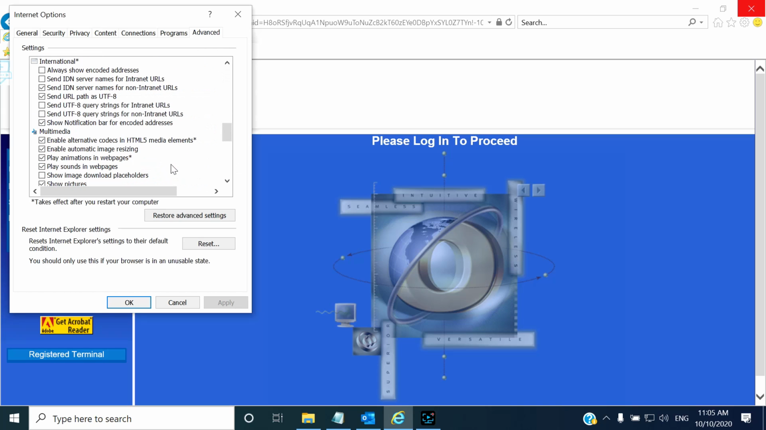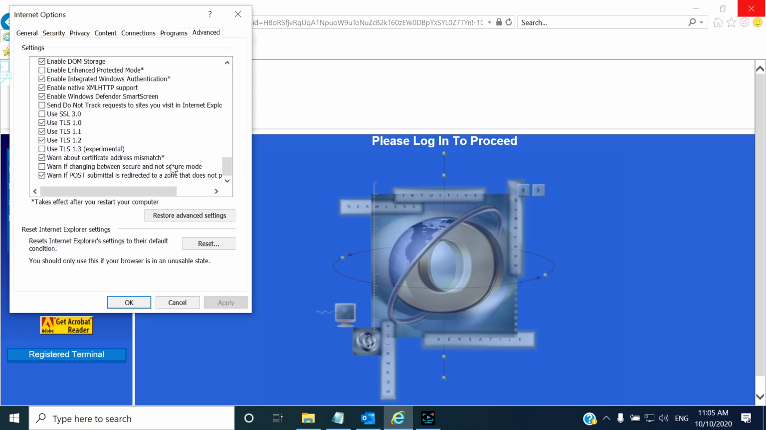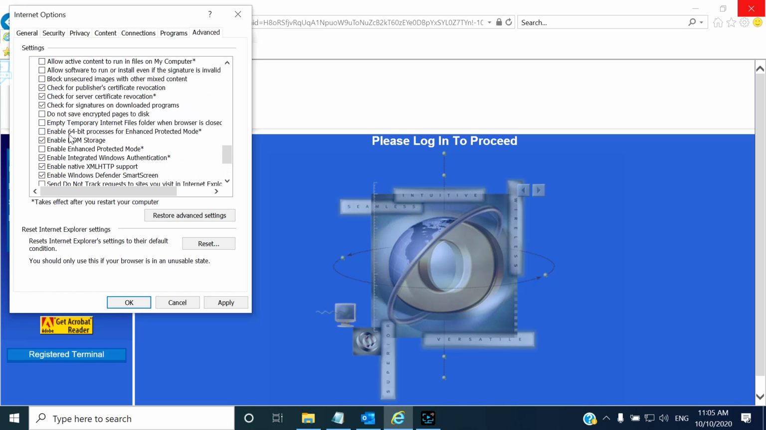Then you go down, down, down. You can see there are two options. All this SSL, TLS 1.1, 1.2, 1.2 should be ticked. And it says to warn me about the certificate address mismatch. You just need to untick that one to avoid unnecessary interruption while you're doing the operation.